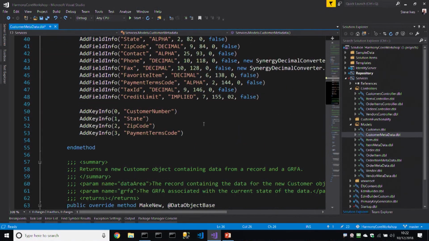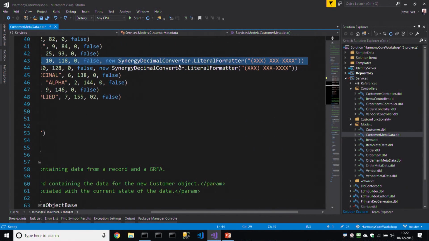And in some cases, I think I mentioned yesterday, we have this little code that you can embed that says, if this is a numeric field but it has a format string, I want to expose the formatted string. We've done that on our phone number and fax fields here. So that's why we've got these Synergy decimal converter literal formatters that enable the data to be converted to and from the format that we're exposing it as.